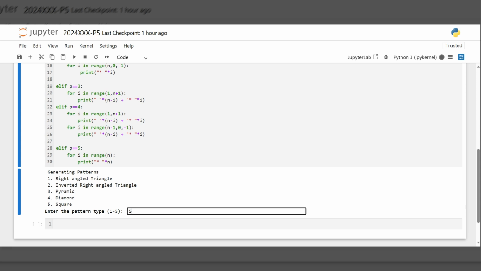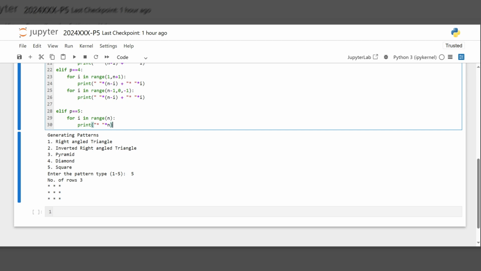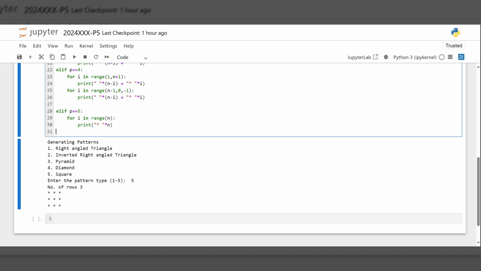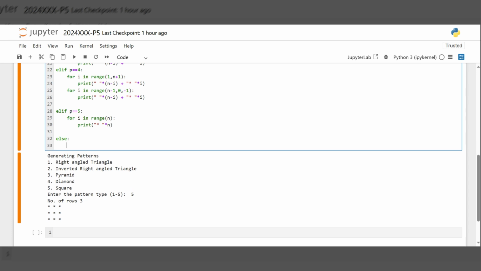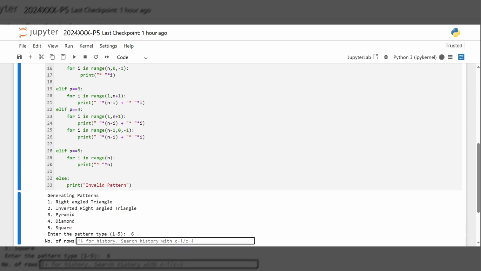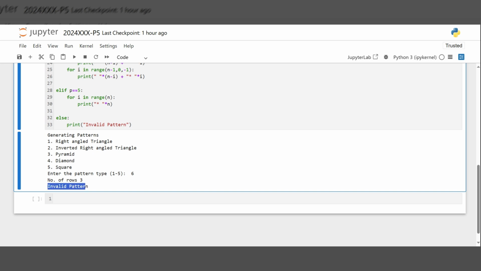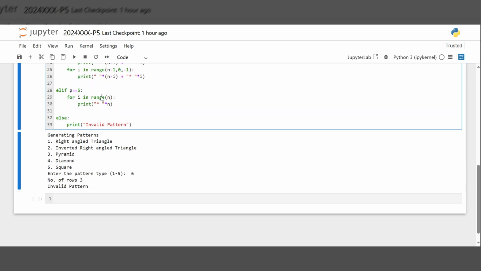And lastly, if the user doesn't enter the correct pattern type, then the else statement will execute and it will print "Invalid pattern. Enter correct pattern type." Let us check this also. If I enter 6, it will ask me for the number of rows, obviously 3. Then the else statement is executed: invalid pattern. So this completes the pattern generation. 5 basic patterns get generated with the help of for loops and conditional statements. Thank you.